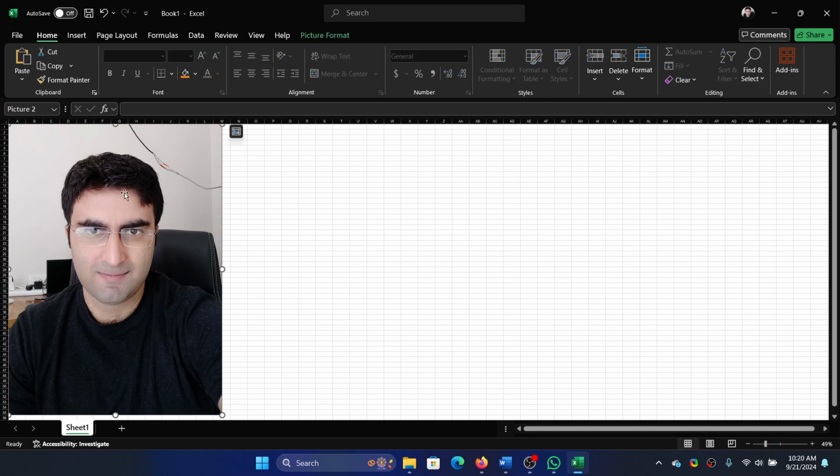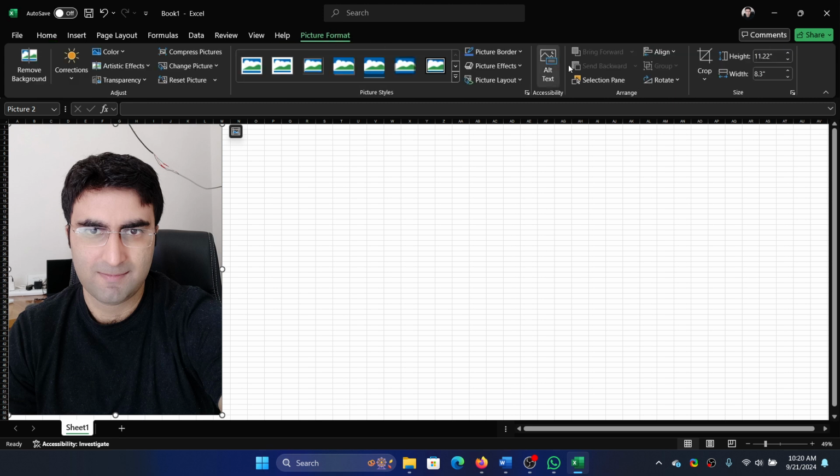Click on the picture. The second you click on the picture, a Picture Format tab will appear. If you have clicked outside, it won't. If you click on the picture, it will. So when you're in the Picture Format tab, click on the downward pointing arrow associated with Crop.